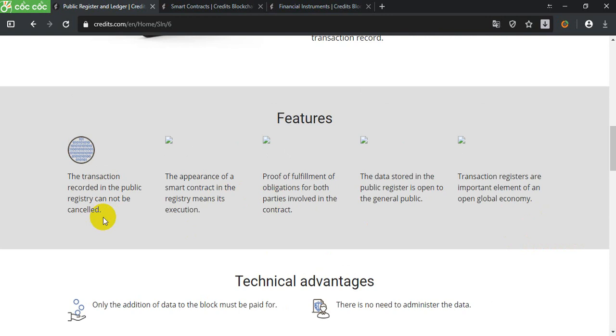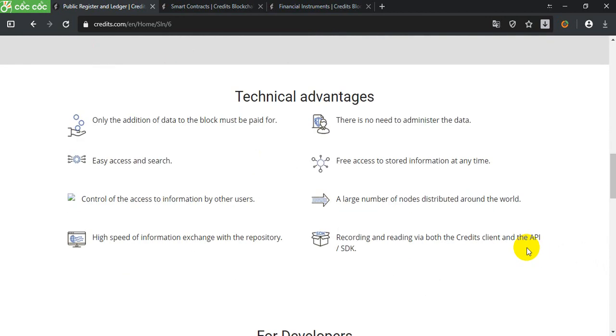The appearance of the smart contract in the registry means execution, proof of the fulfillment of obligations for both parties involved in the contract. The data stored in the public register is open to the general public. Transaction registers are an important element of an open global economy.